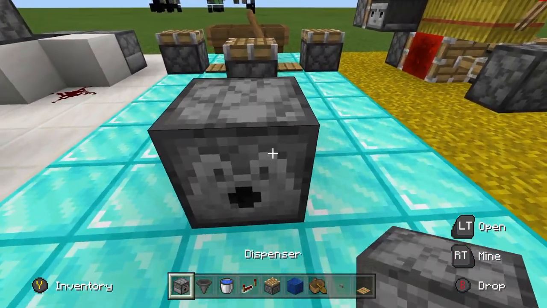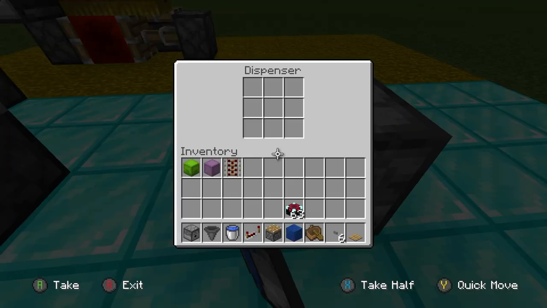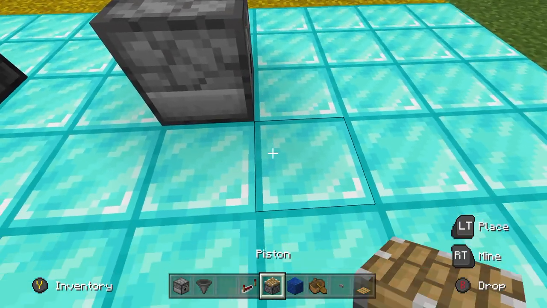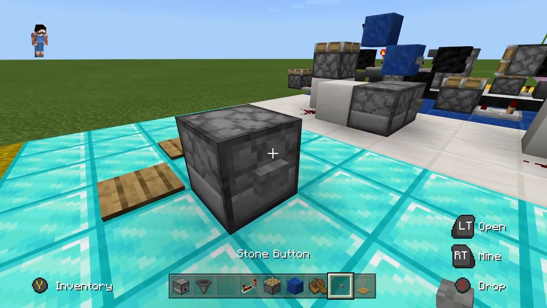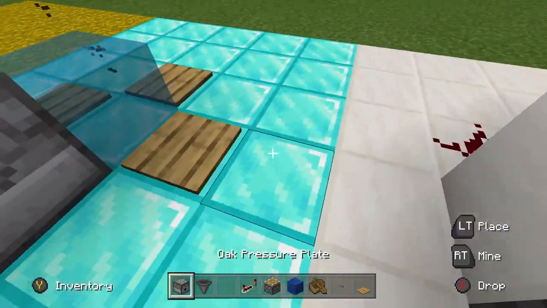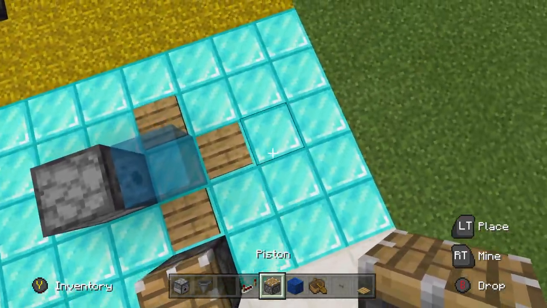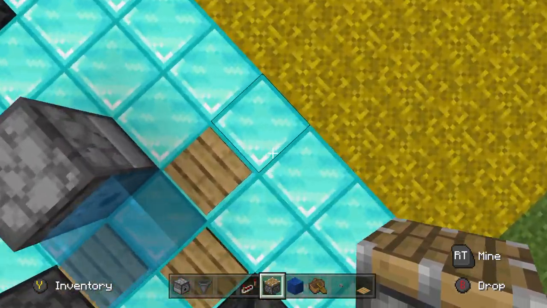So you need a dispenser for this one, not a dropper. It has to be a dispenser. Fill it with a water bucket, and then place three pressure plates like this. Place a button on the back of that. You can push that and spawn in the water. Then you'll take your outputs from these three pressure plates, just like this.